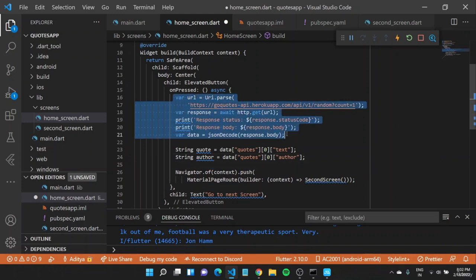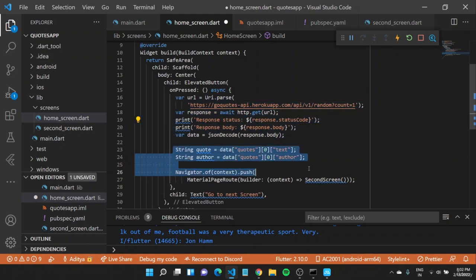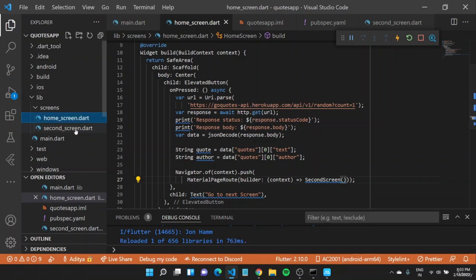Now we are able to make this request, get some data, parse it and save it to two variables. We want to now send these variables to our second screen. And how can we do that? Let us save this file and come back to our second screen.